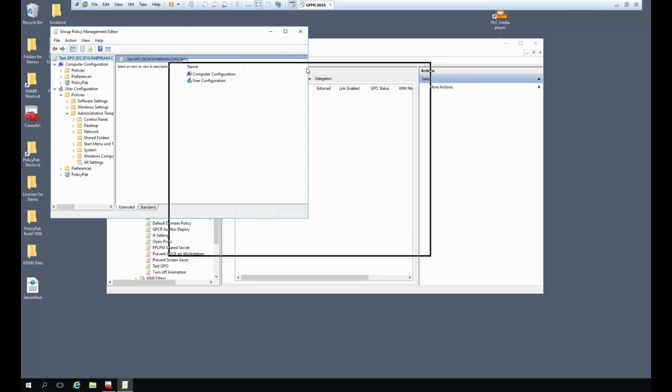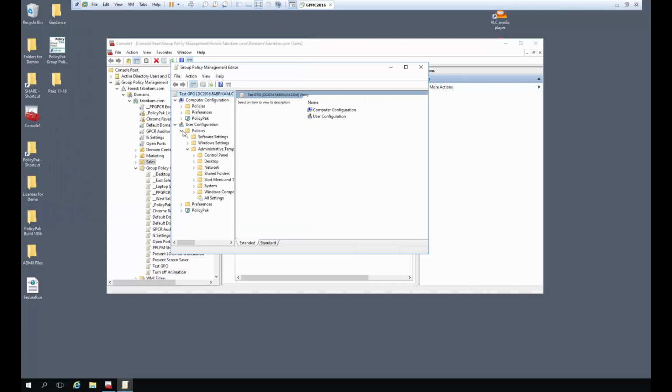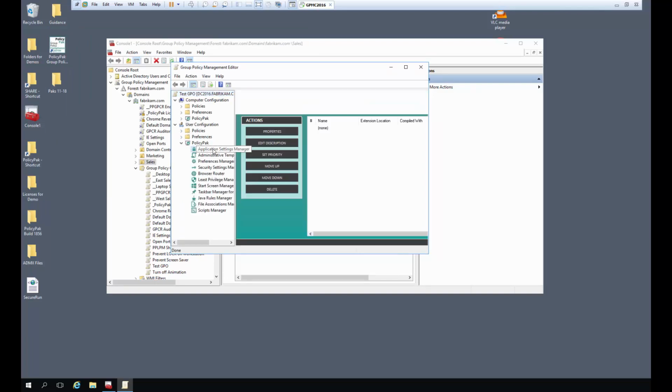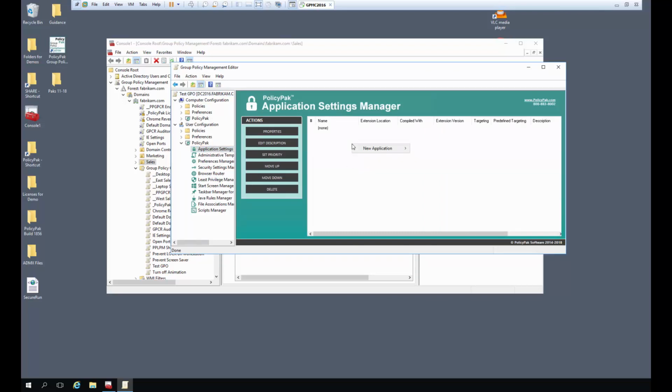Now let's talk about the PolicyPak Central Store. Well, what is that all about? Let's come over here to the PolicyPak node and go to Application Settings Manager. And when I try to right-click and add a new application that I want to manage, I'm getting, whoops, none. I thought this thing could handle 500 different applications. Well, we sure can, but you're the one that gets to decide what applications go into your PolicyPak Central Store. So let's go back to that same place where we created our central store.